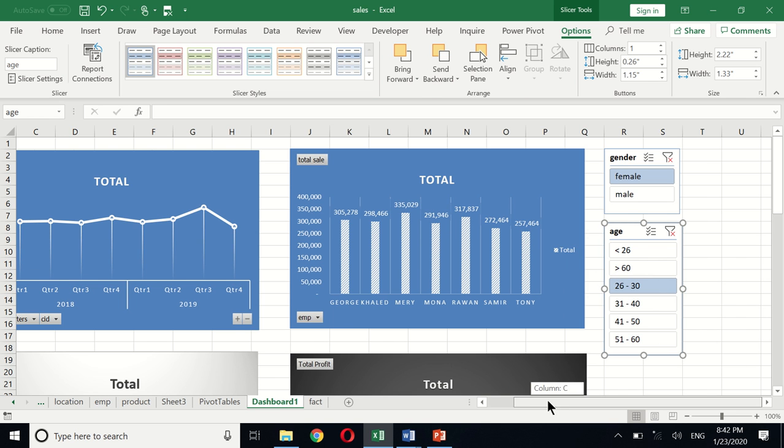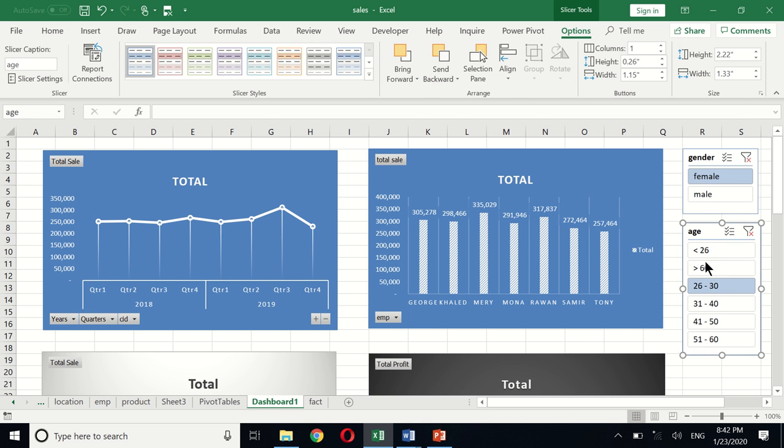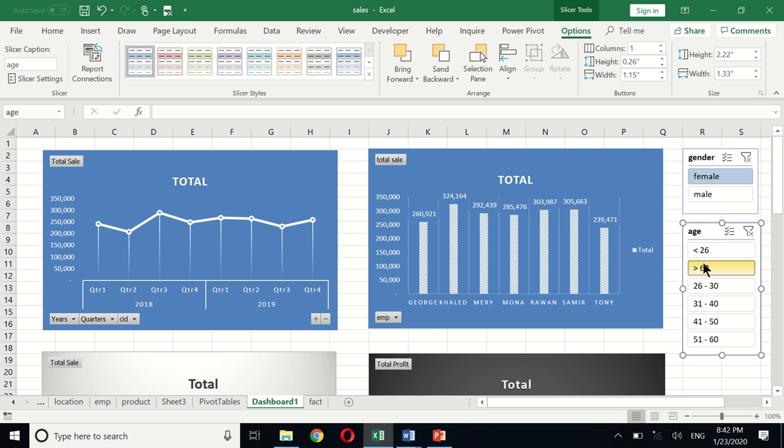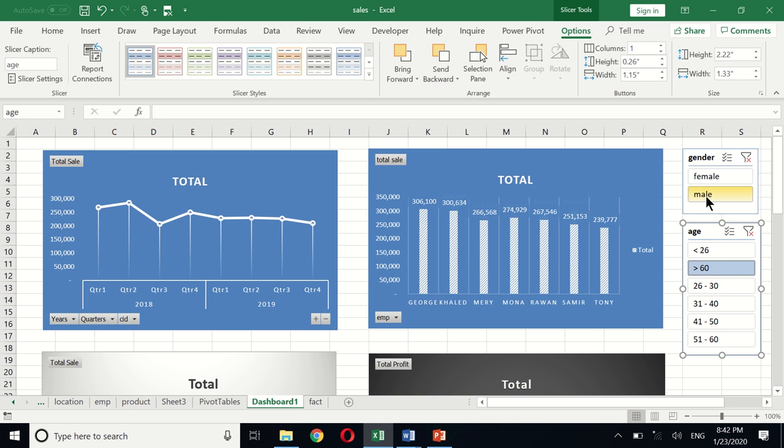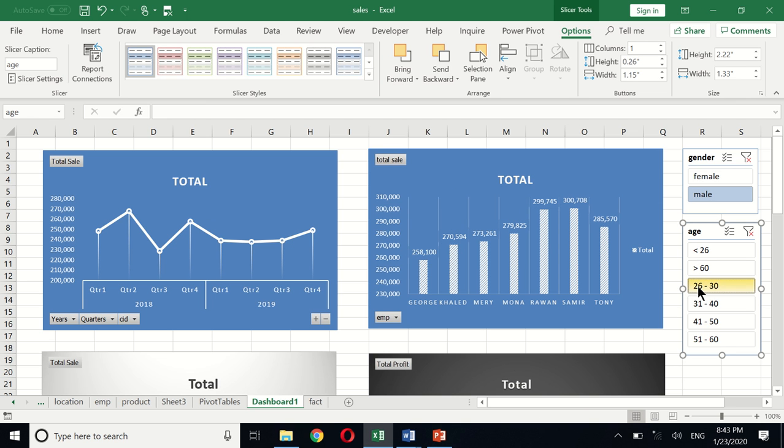Now, if I press here on female, the charts have changed, as you see. Now if I press on another value, it also changed. So if the management is interested in having the total sales for male whose age is between 26 and 30, it is applied. As you see, the blue color, like this one and this one, is the filter we applied, and the chart has reflected these values.